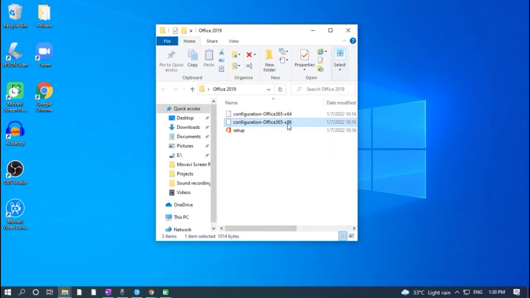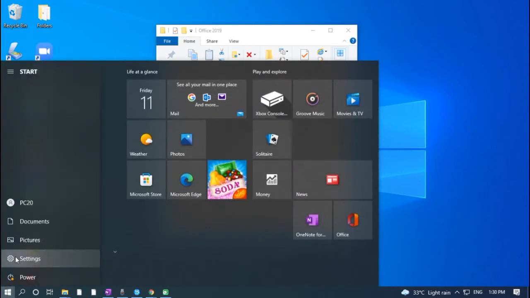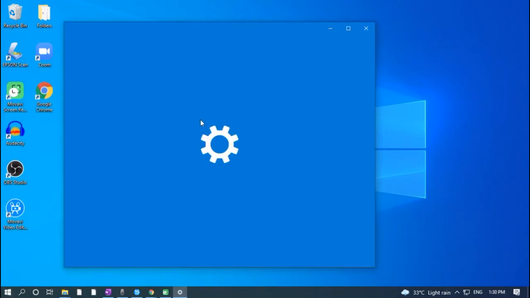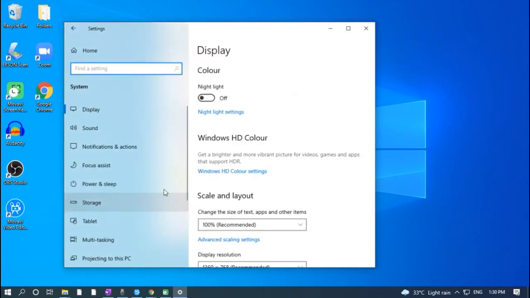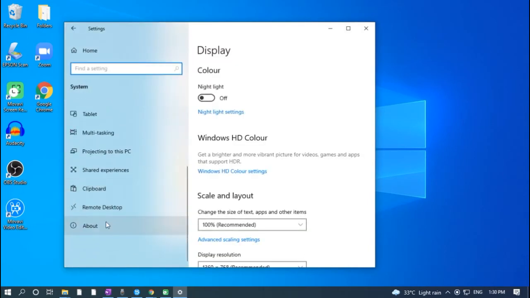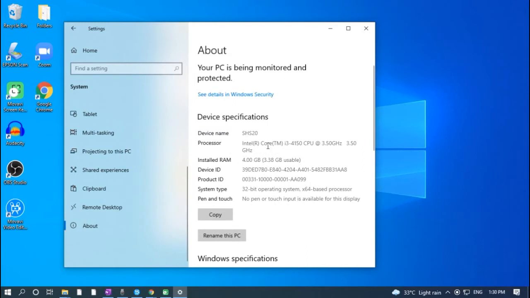Before proceeding to the next step, we need first to identify what operating system your computer has. To check whether you have 32 or 64-bit operating system, just open Start menu, then go to Settings. And scroll down and select About. Here you can see that I have a 32-bit operating system.